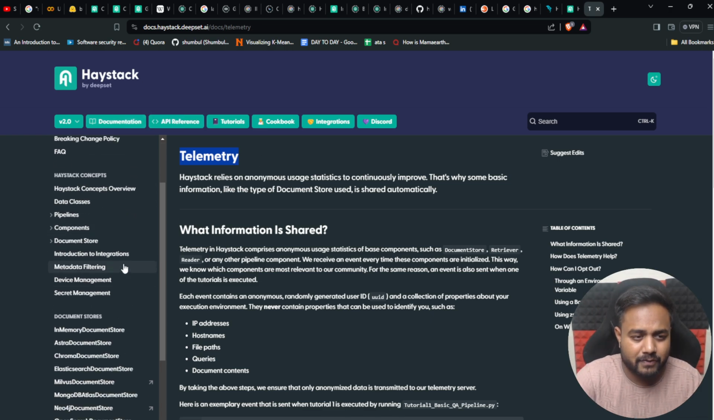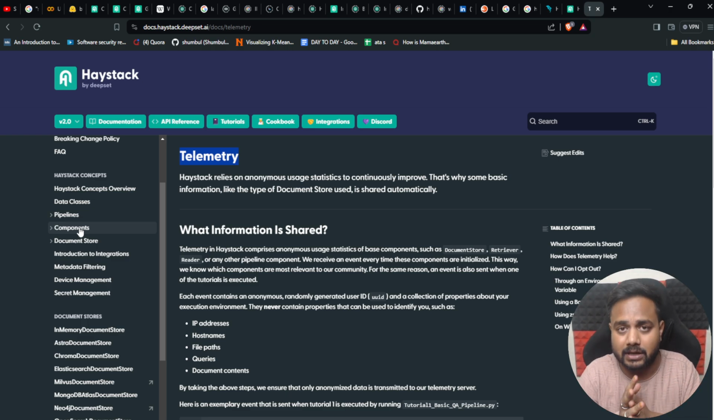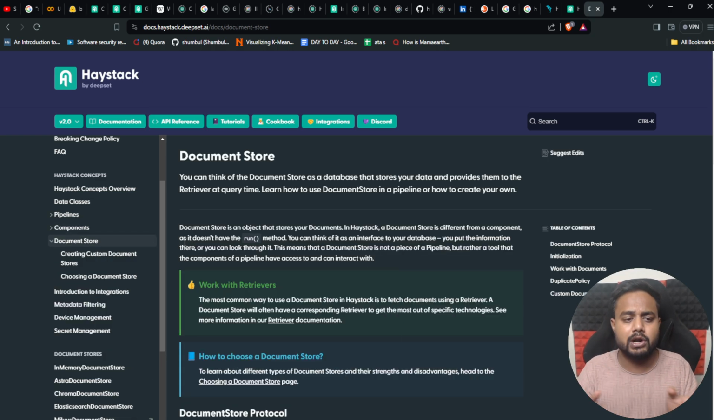Then here you will find some other things. Pipeline is a very important part of it, and component is a very important part. We'll create the pipeline, and we'll create one basic RAG application. By using this particular thing, definitely we'll get to know. Then here you can see the document is stored, and how we can store the document, that thing you can also see over here.